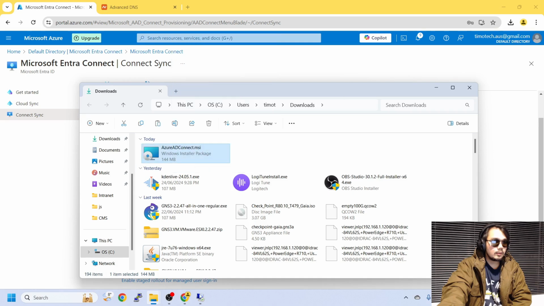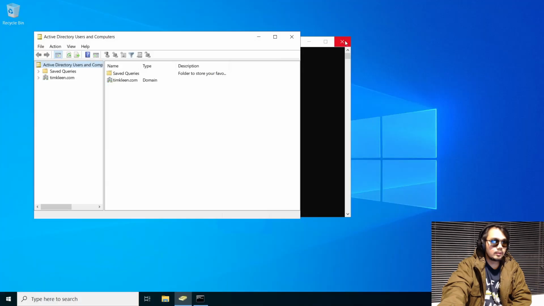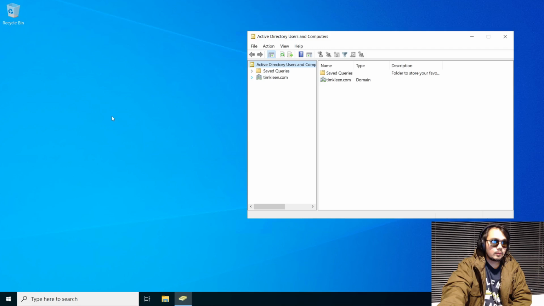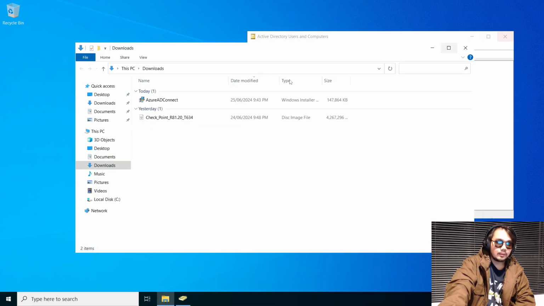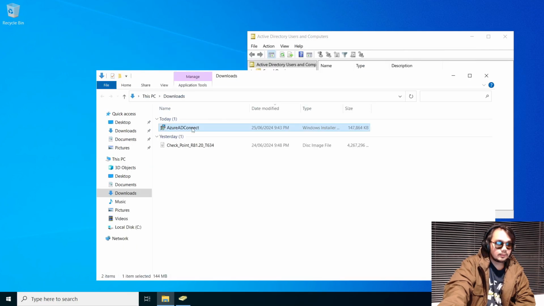to my domain controller, or Active Directory server. All right, we've got the MSI file. Let's just double click on it.